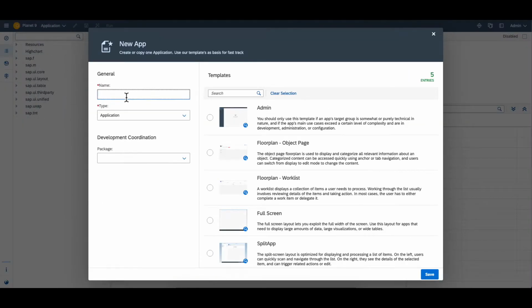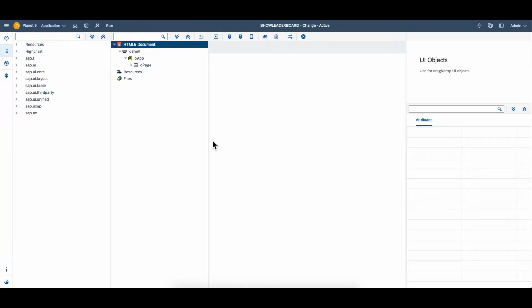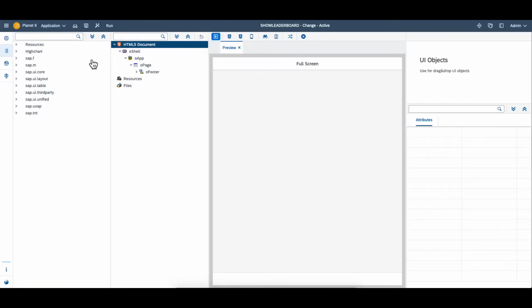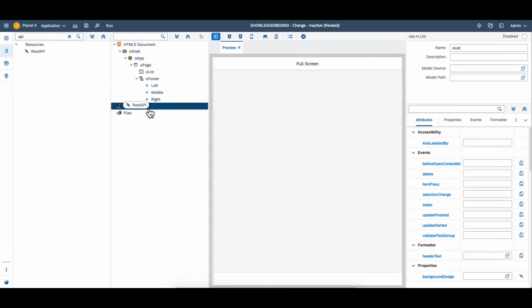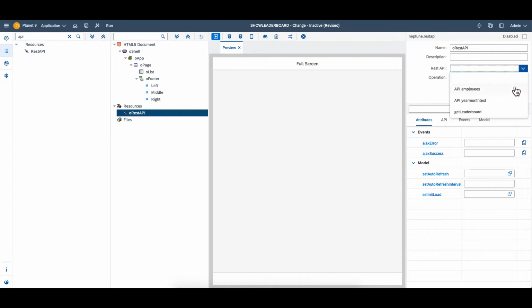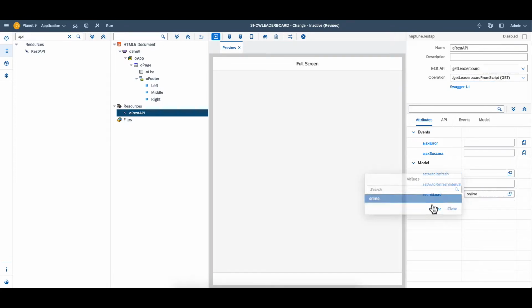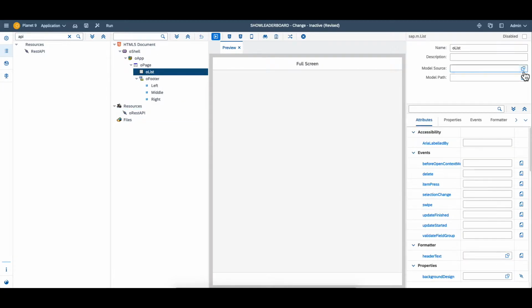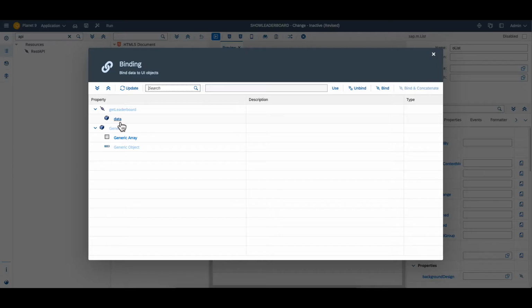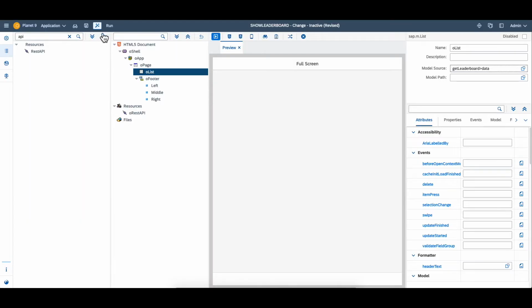Within the app designer, I'll create a simple full screen app called Show Leaderboard, which will contain a list and an API that will trigger the /get operation of the API we just made when the app is first loaded. And then it will set the response of the API to the list component. Here I will also set the model source of the list component to the data definition of the API response, but we'll come back to look at this shortly.